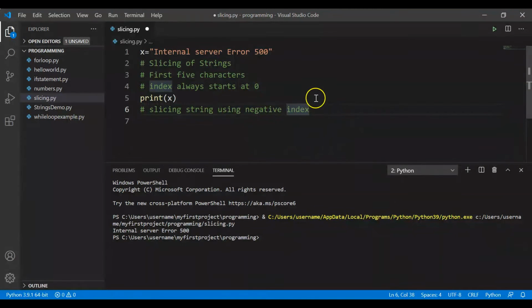Alright, so as you can see, currently we have the string internal server error 500. I'm just printing it, and in the console we can see internal server error 500. Now let's see, I want this 500 from the string, correct? Let's say this is a requirement: we got an internal server error 500 message, and we want to see what the code is. So we want to extract, to slice this 500. So how can we do that? The same concept, we will use the slicing concept.